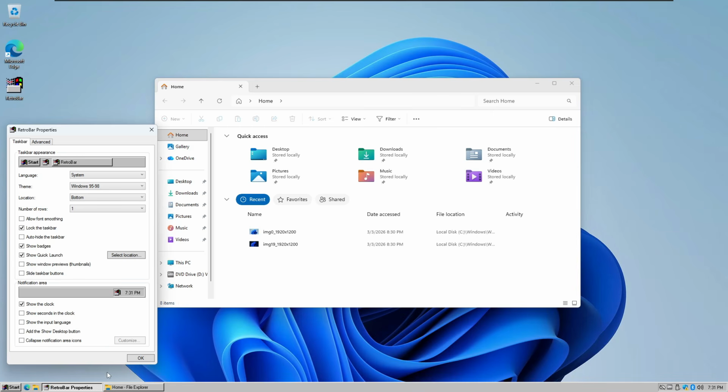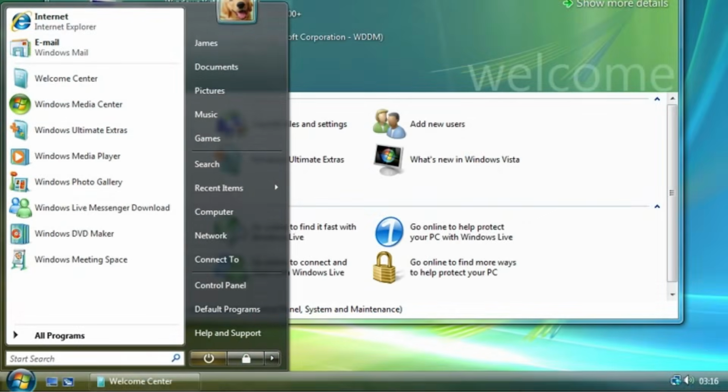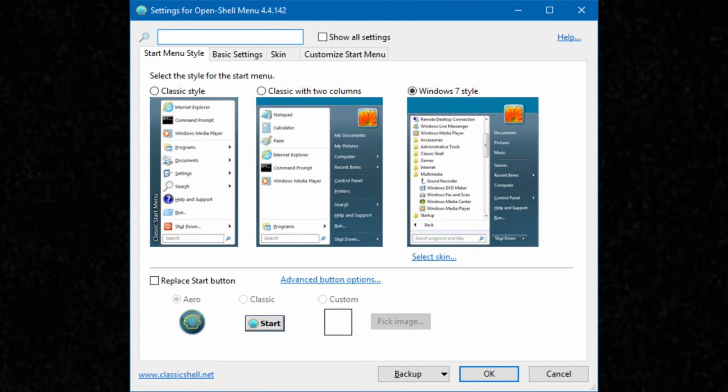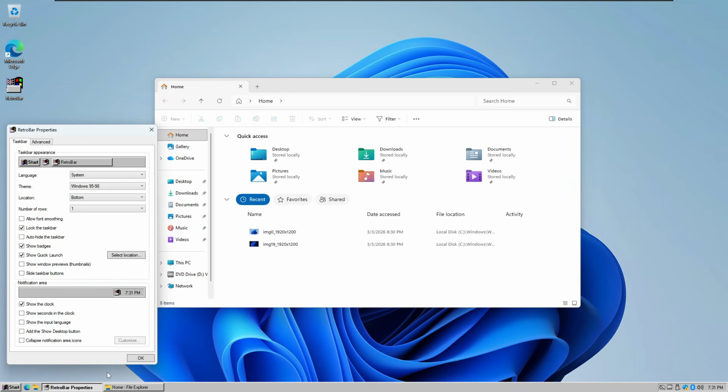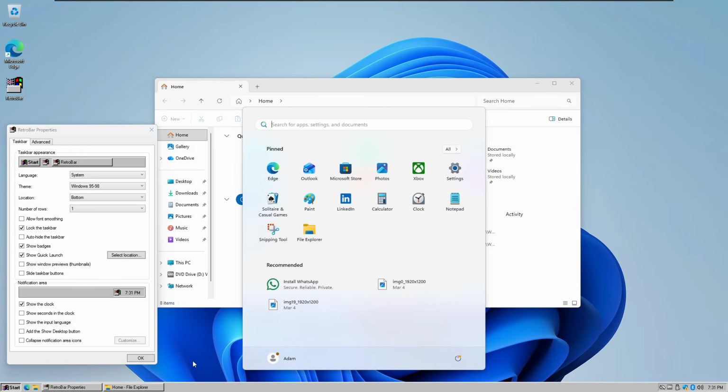And in case you are curious, this doesn't bring back the old Windows start menu. You can use something like OpenShell to get the old start menu back, but at least this brings back the old taskbar. You can still click on the start button, but it opens the Windows 11 start menu.